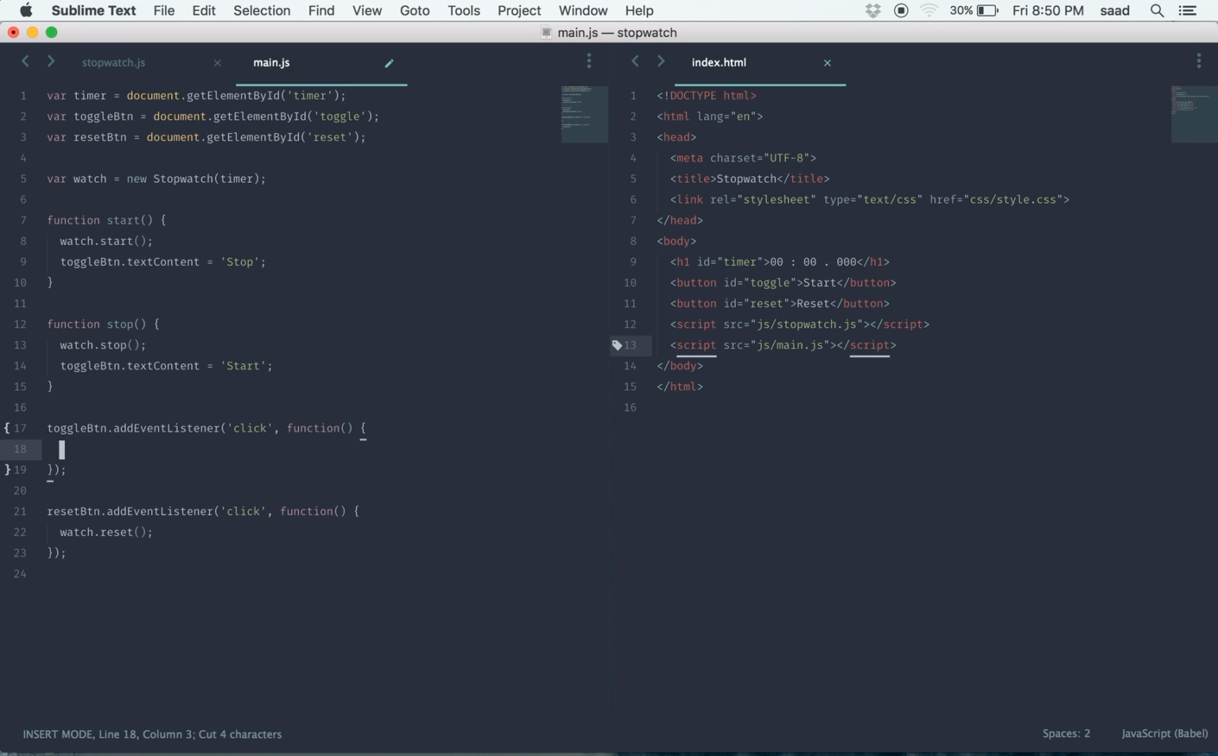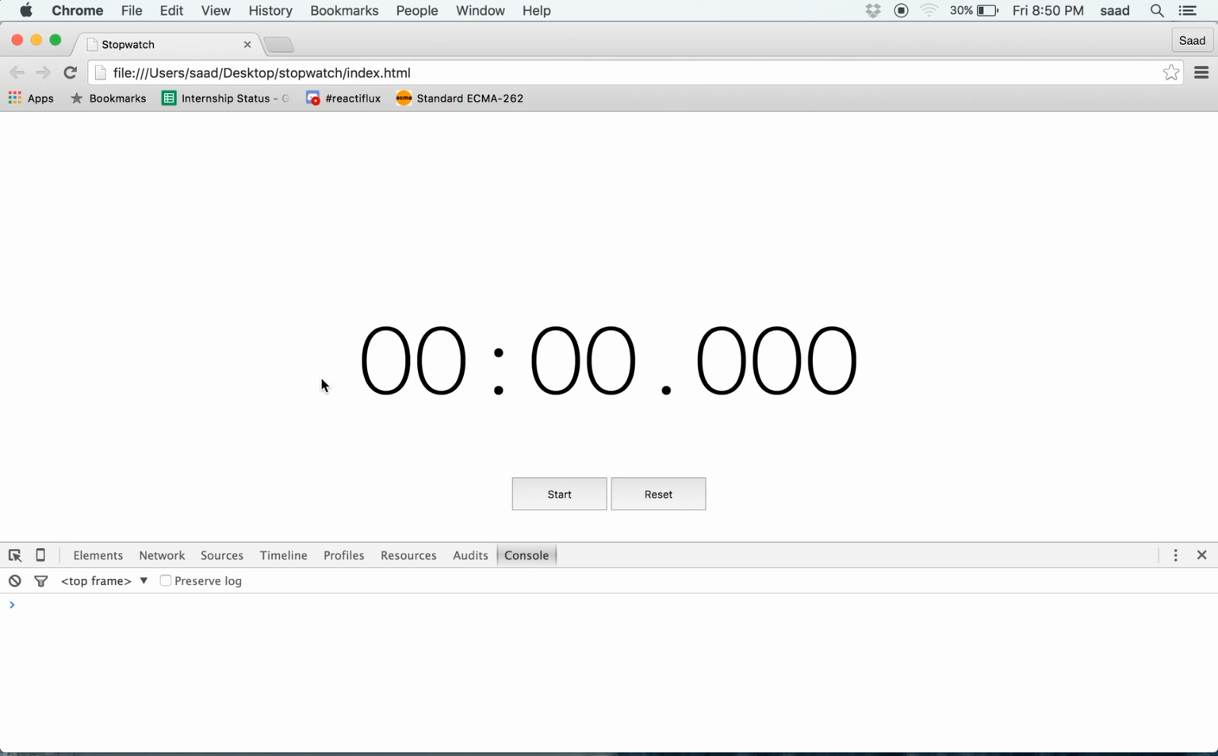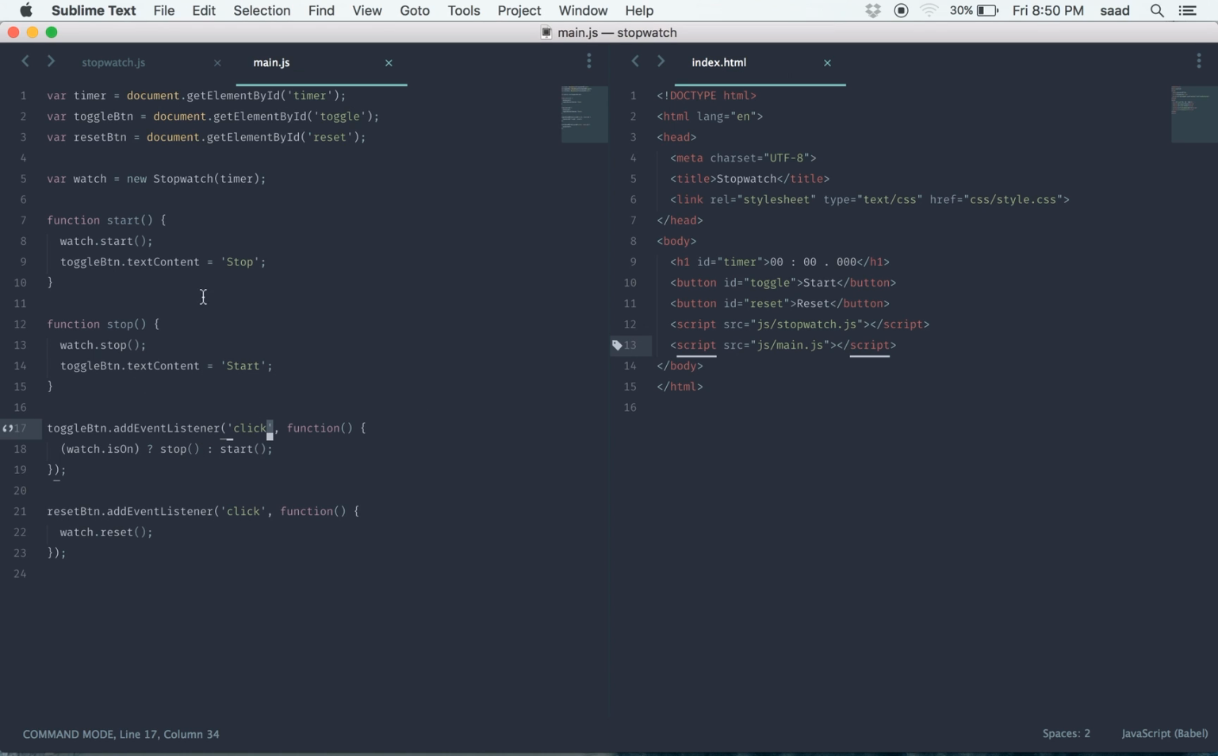And what we can do is use the ternary operator here, which is a shorter, more concise way of writing if-else. So we can say, is the watch on? If it is, then stop it. Otherwise, start it. And this should still do the same thing. So as you can see, it still works, and our code looks a bit neater. So that's pretty much the tutorial.